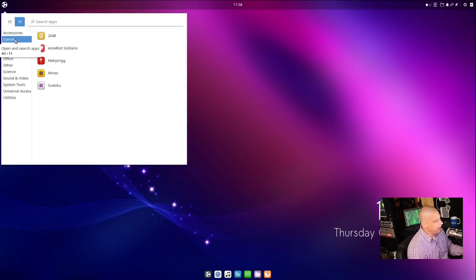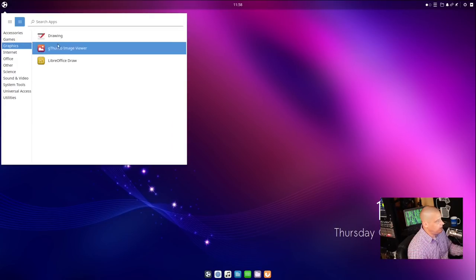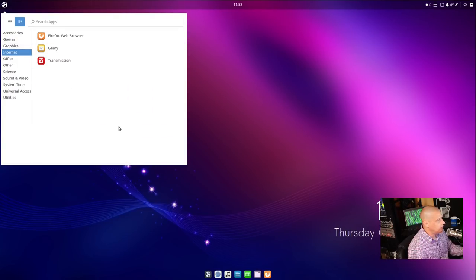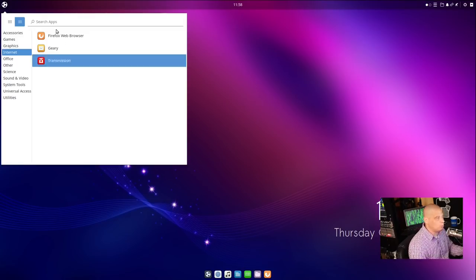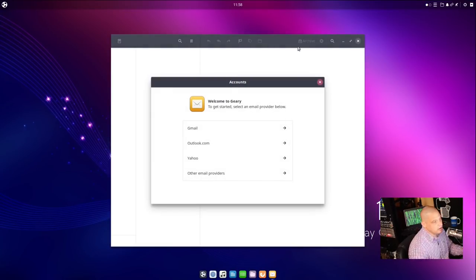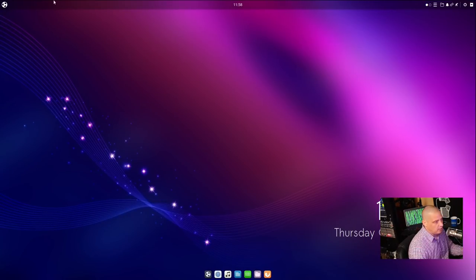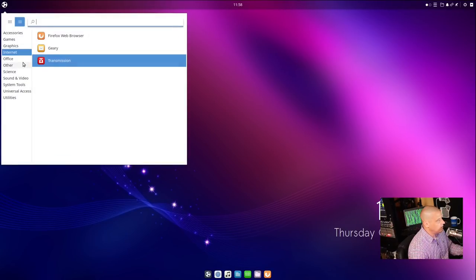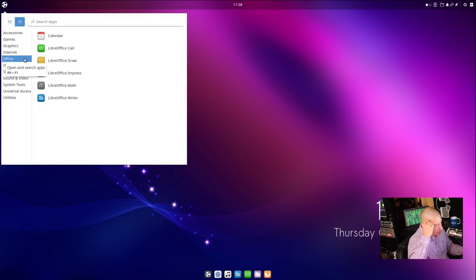We do have a few games available, just small games like Mahjong, Mines, Sudoku. Under graphics, really nothing here to speak of. Under internet, Firefox is our web browser, and Geary is our email client. I think Geary is a pretty good choice for an email client. It's clean, it looks good. I've used Geary in the past. It's not bad. So Transmission is our BitTorrent client. Again, that's another GNOME application.